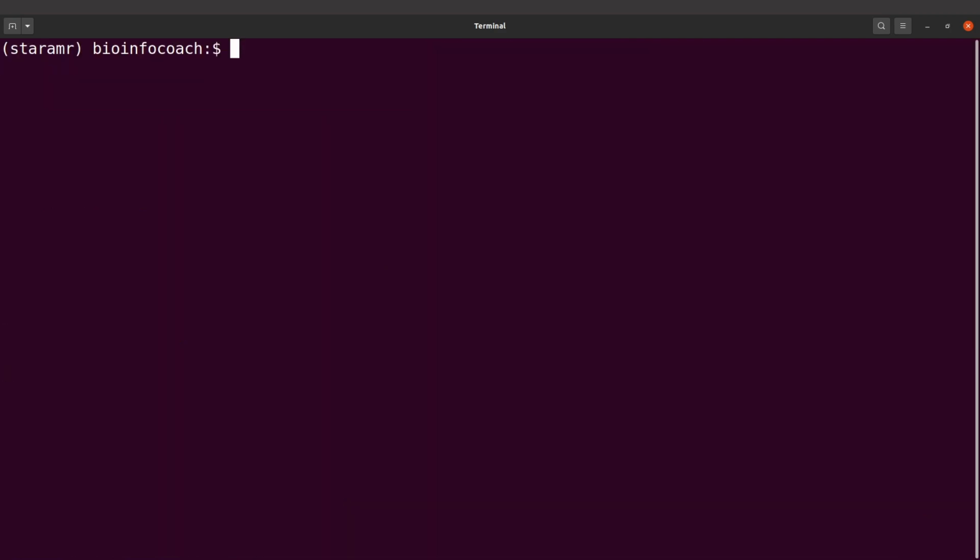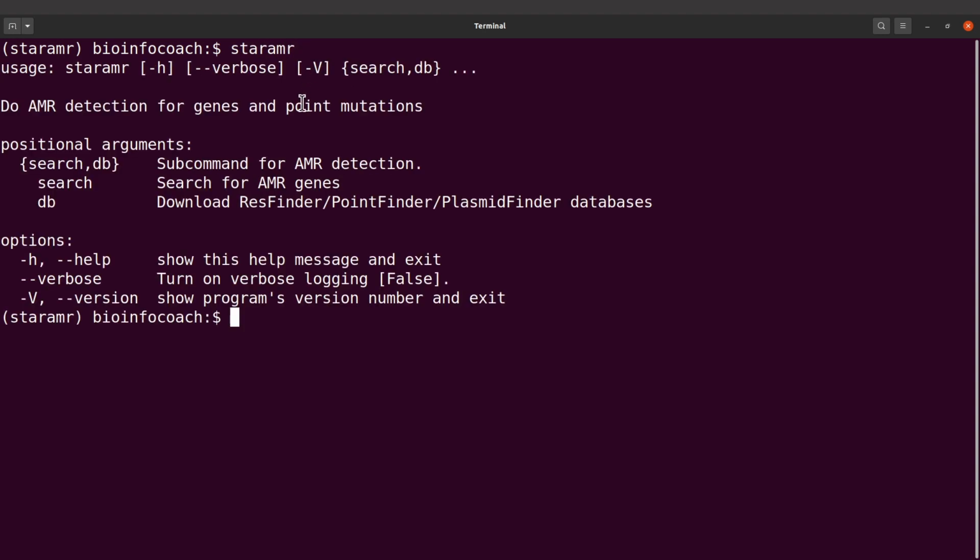Let's clear the screen and continue. Please take note that before you use STARAMR, you should always activate the STARAMR environment. It's very, very important. Okay, now let's start. So we can say STARAMR, and you should have these tests coming up. Okay, so this is how we install and then configure STARAMR in a Linux system.